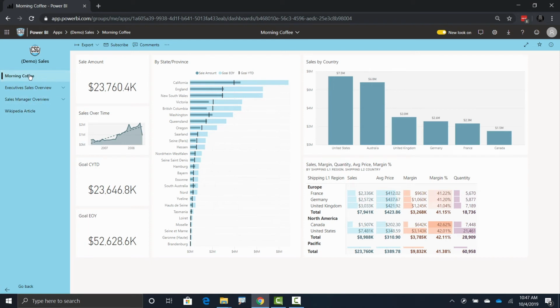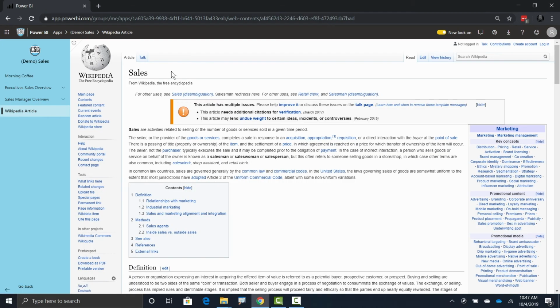So for the most part, the stuff that's going to be in your report is going to be dashboards and reports, which we'll talk about in a second. But people can also stick other stuff in there. Like if I come down to this Wikipedia article, sure enough, it opens up the Wikipedia article on sales. So up here, we've got the morning coffee dashboard, and we've got these 2 reports.